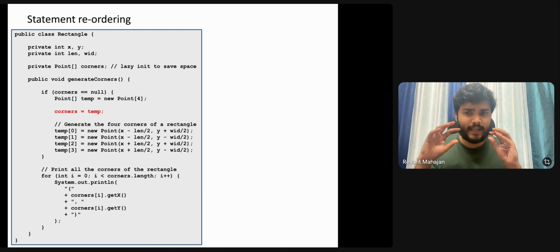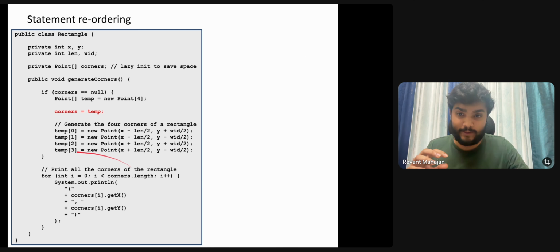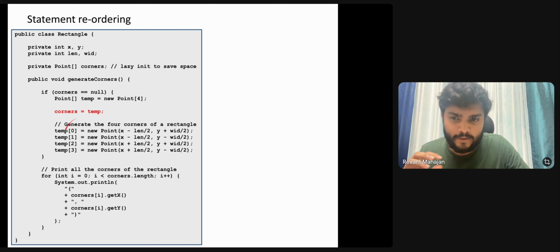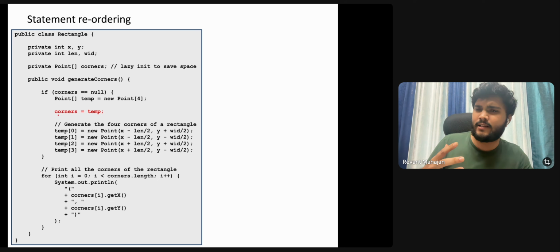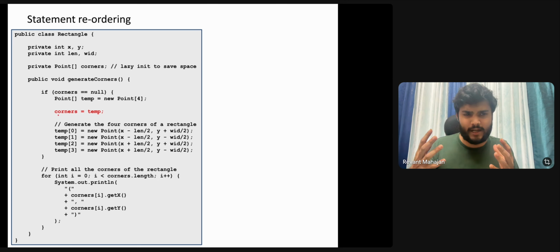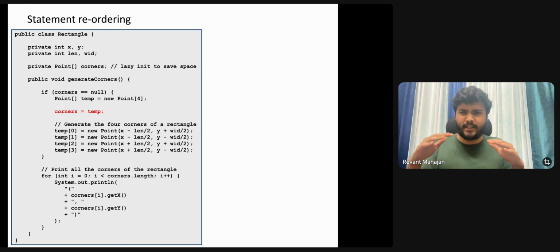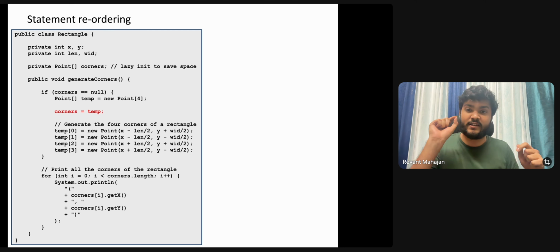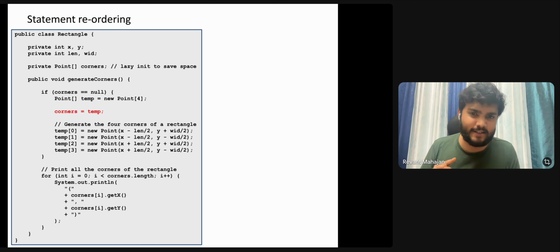Java or the JVM can reorder statements. So in this case, corners equal to temp has moved from here to up here. This is typically done if the writes are being clubbed together as an optimization to execute things faster and other various stuff. It happens at the lower level. But yes, the point is this can happen. So the order of execution is not guaranteed to be the order of statements you've written. So let's see what happens in this case.